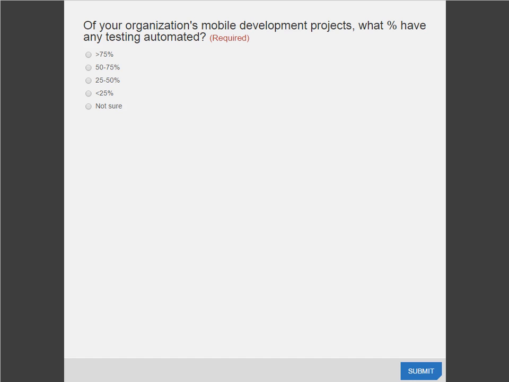So, quick poll. Of your organization's mobile development projects, what percentage have any testing automated? Go ahead and select a button or click a radio button, again, on which percentage you have any of it automated.